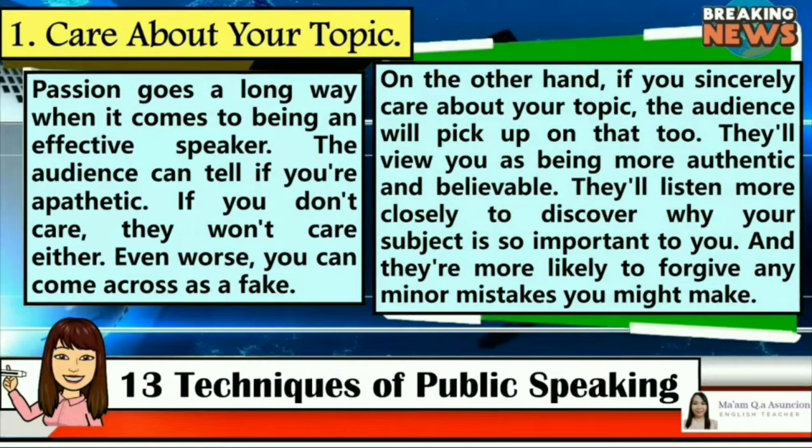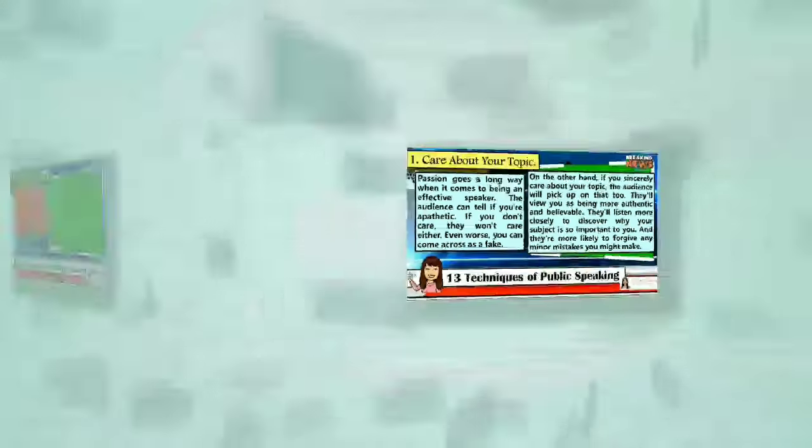come across as a fake. On the other hand, if you sincerely care about your topic, the audience will pick up on that too. They'll view you as being more authentic and believable. They'll listen more closely to discover why your subject is so important to you, and they are more likely to forgive any minor mistakes you might make.